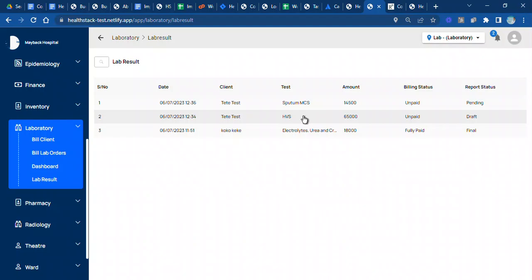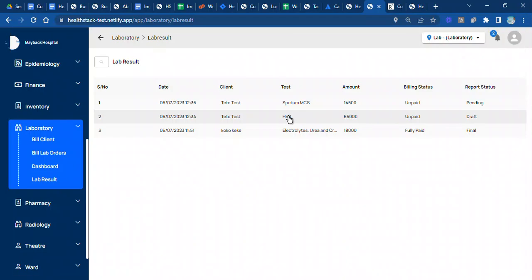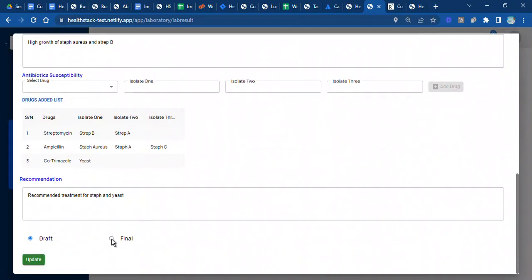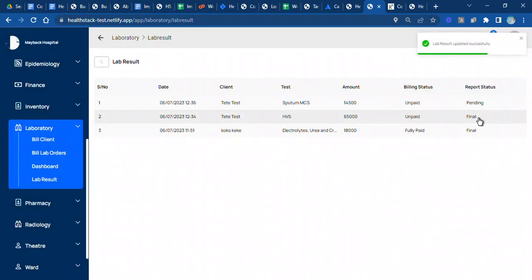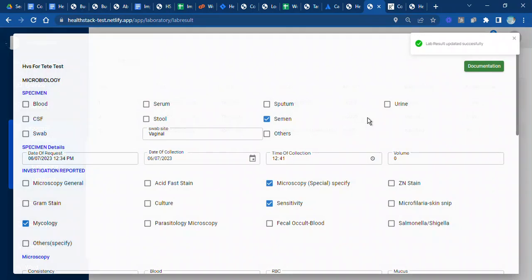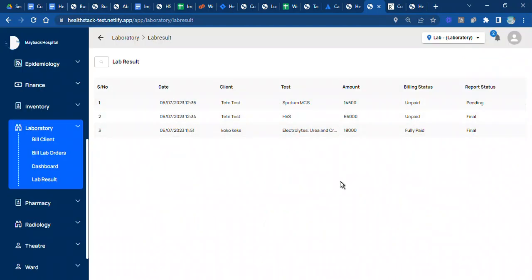When you're doing cultures, you can report first day, second day, and third day. So you can keep reporting and saving as draft until you're done with that investigation, and you can save as final to complete that reporting. So I'll save this as final now, and the status of the result changes to final. You can also create a result first and save it immediately as final, depending on what applies at the time of that reporting.